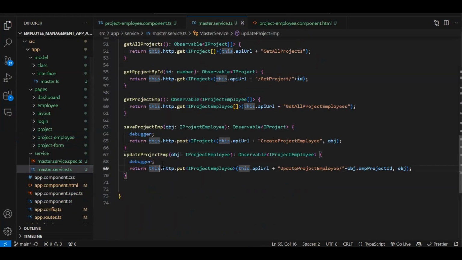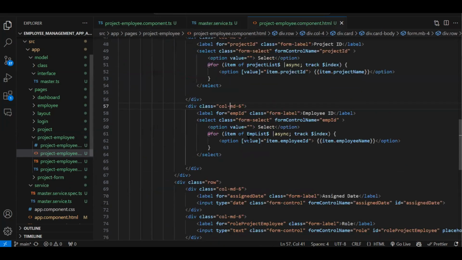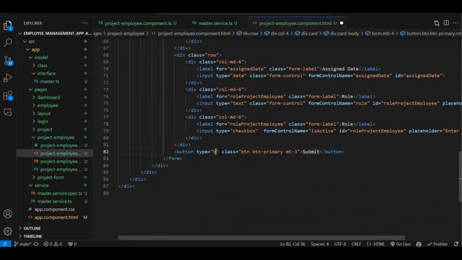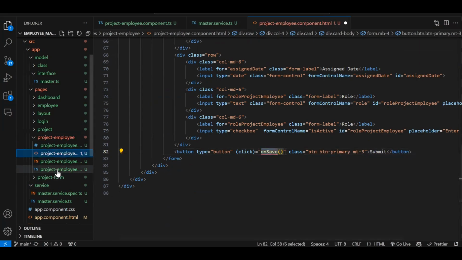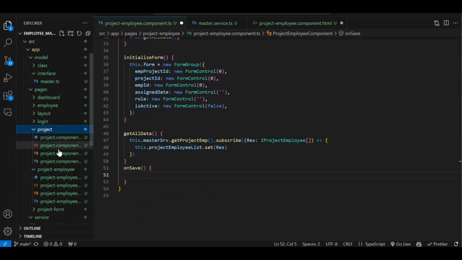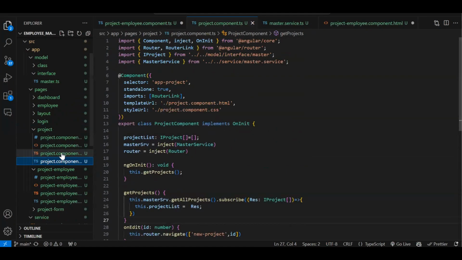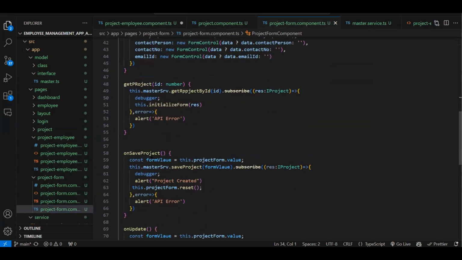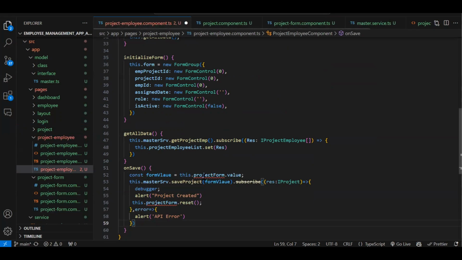So in master service, we already have created this API call function. So now over here, let's make it a button. Click on save. Now let's create this. Now I will copy paste that API call function from the other component, that is from project form. I'm doing this because I have already explained properly the first time, so that's why I'm skipping that part.